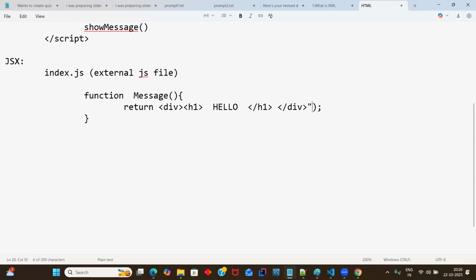Correct. I'm asking a very fundamental question: when to use the return keyword inside a function? When you call a function, if you want it to return something, then you use the return keyword.